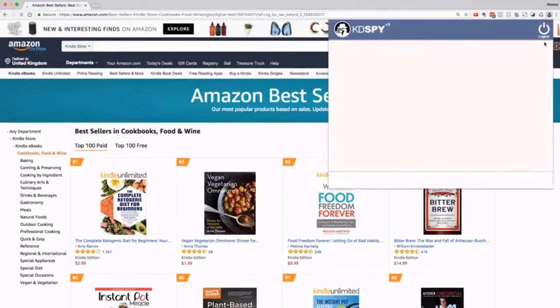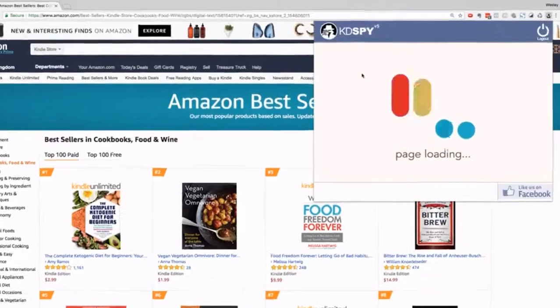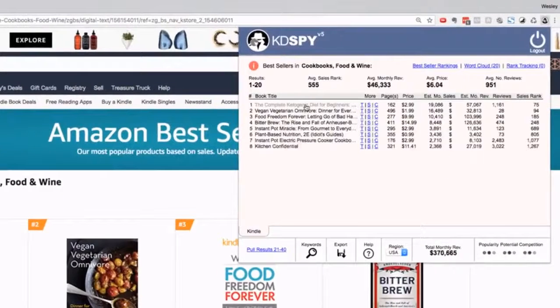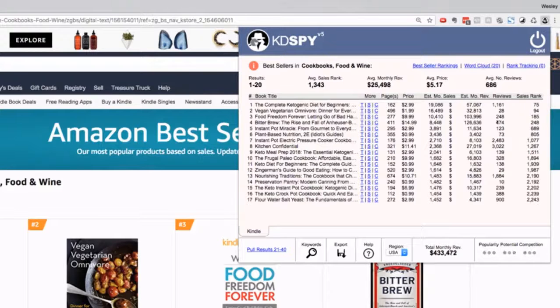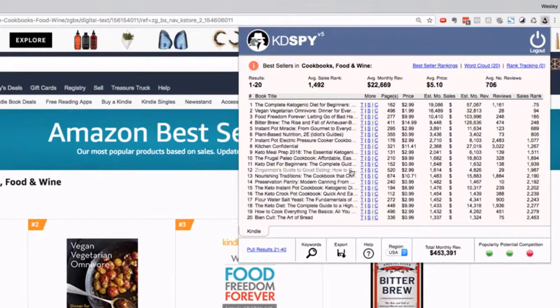A single click into Kindle Spy will pull the results for this first page and give you a results table here showing the book's title, the pages, the price, the estimated monthly sales, the estimated monthly revenue, the reviews and the sales ranks of all of these books. Once all the results have pulled through, you see we've got the average sales ranks of all of these books, the average monthly revenue, the average price and the average number of reviews.